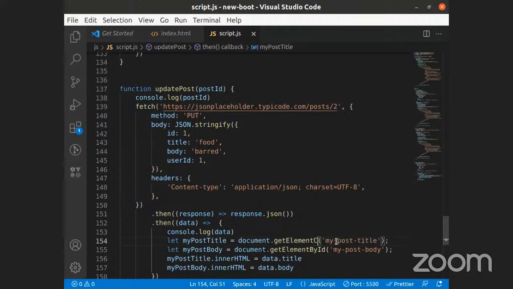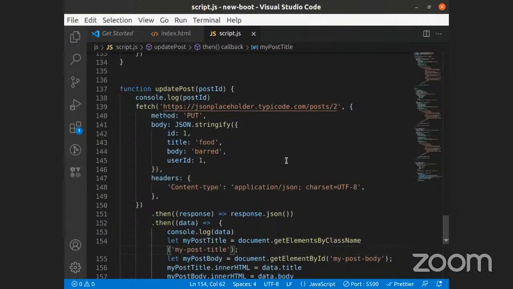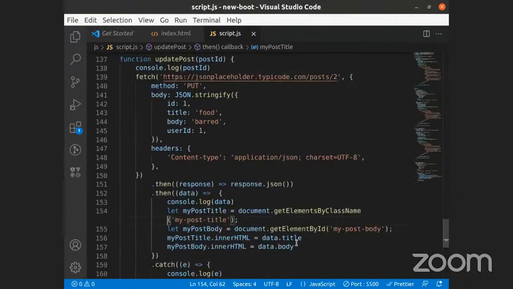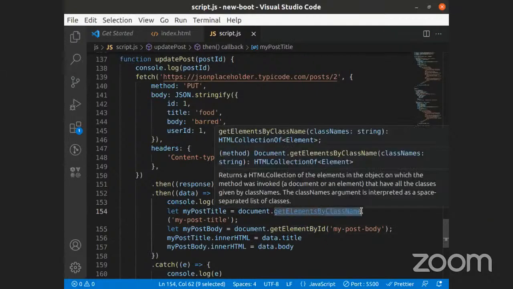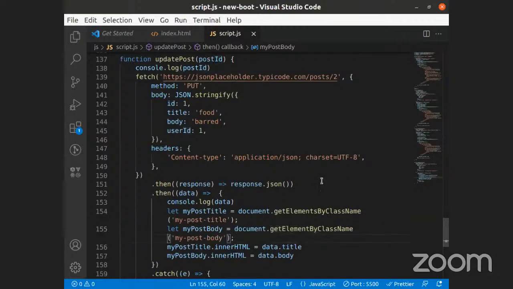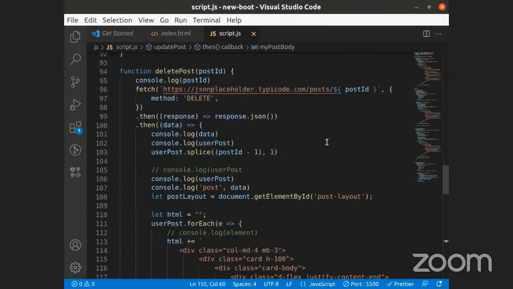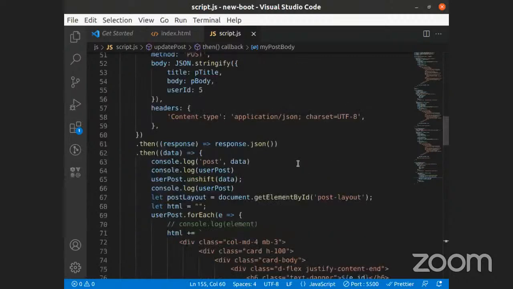Sorry, let me try something else. A class name. So ID is usually specific. The thing is, when it comes to a page and it looks for an ID, it picks up the first item. So this is post title, and post body. Those are my classes: post title, post body.